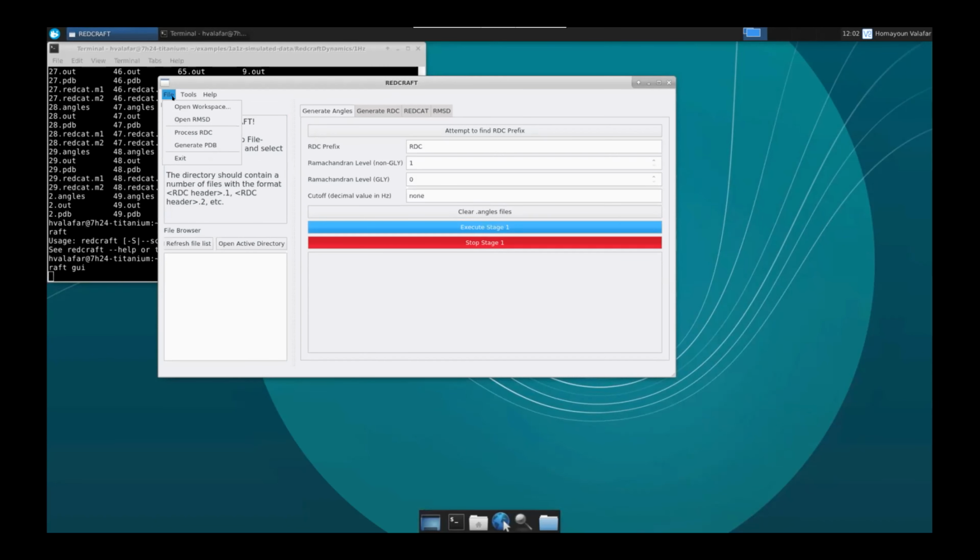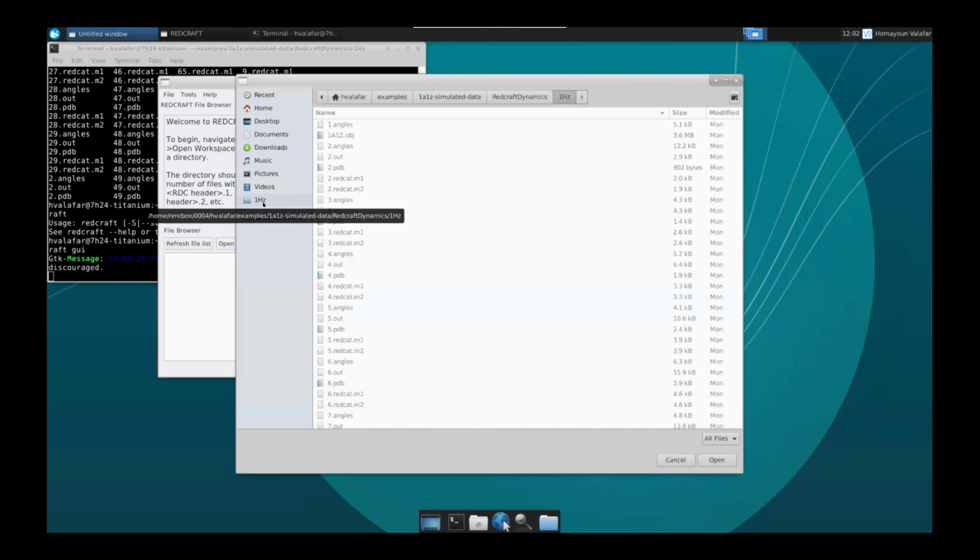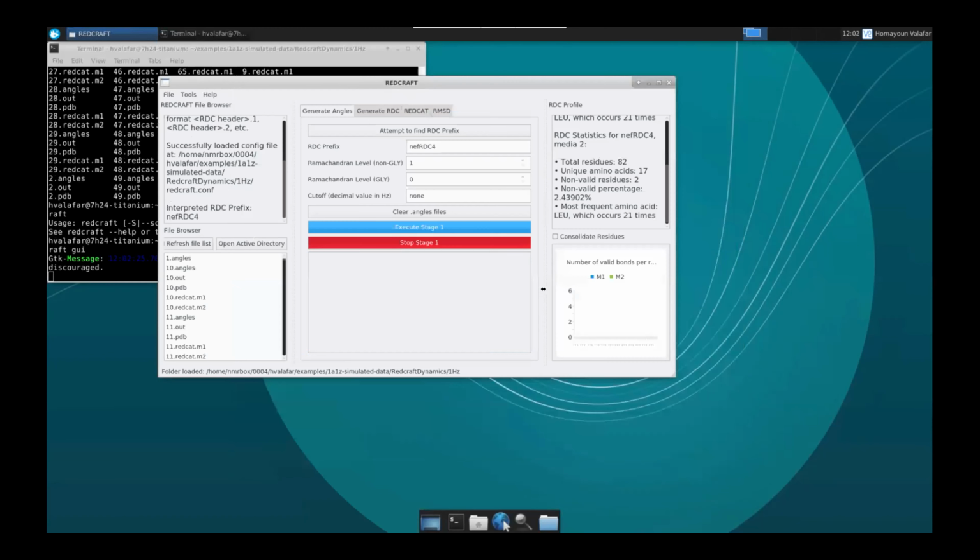Quickly, the very first thing that you need to do is open the working subdirectory, which right now is already there. I'm going to clear out everything and start from scratch, so I'm going to clear all the angles that I have here. Redcraft, I didn't mention, operates in 2 stages. I'm going to quickly complete the structure calculation within the next 20 minutes to a half hour, and then dedicate a half hour to repeating it for the dynamical version of the protein.